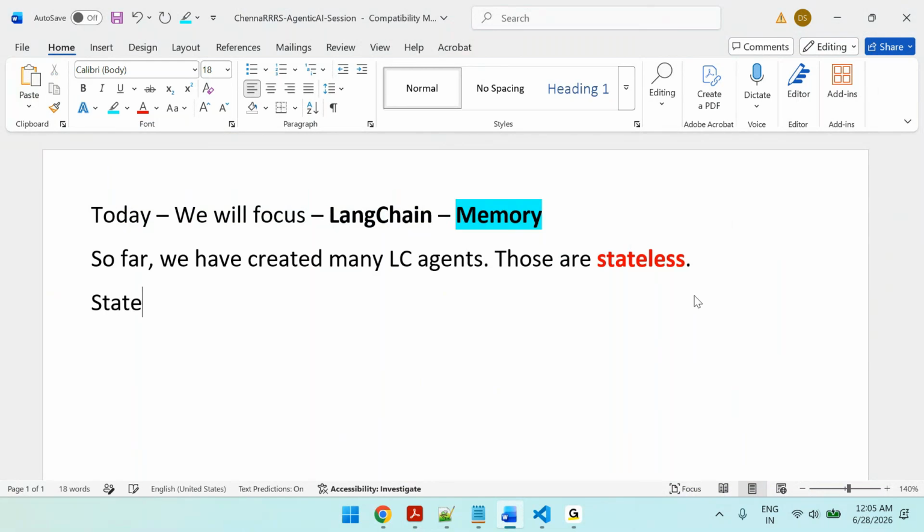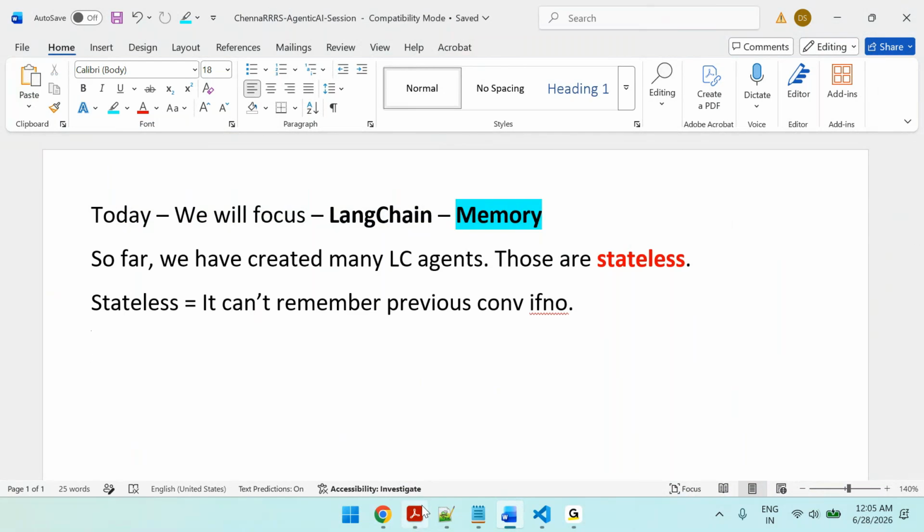Stateless means it cannot remember. That means the agent cannot remember previous conversation information. What does that mean? We'll see.